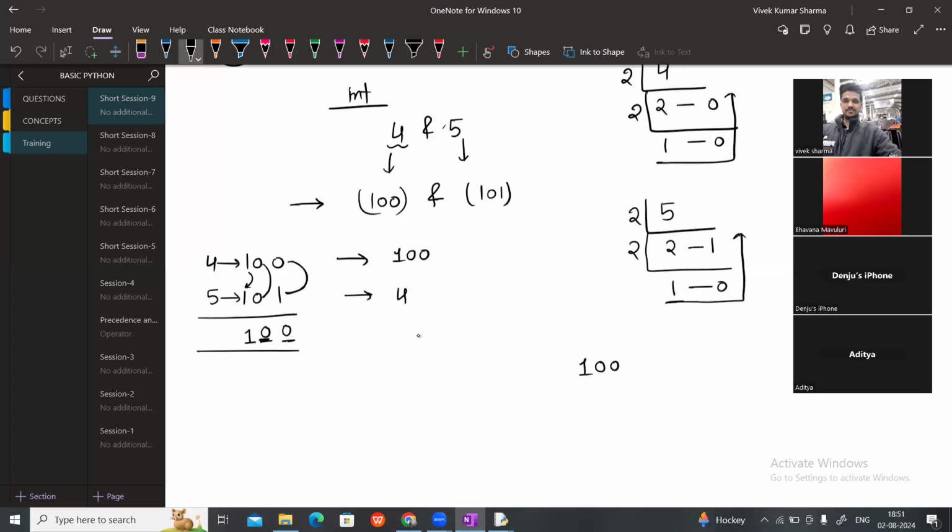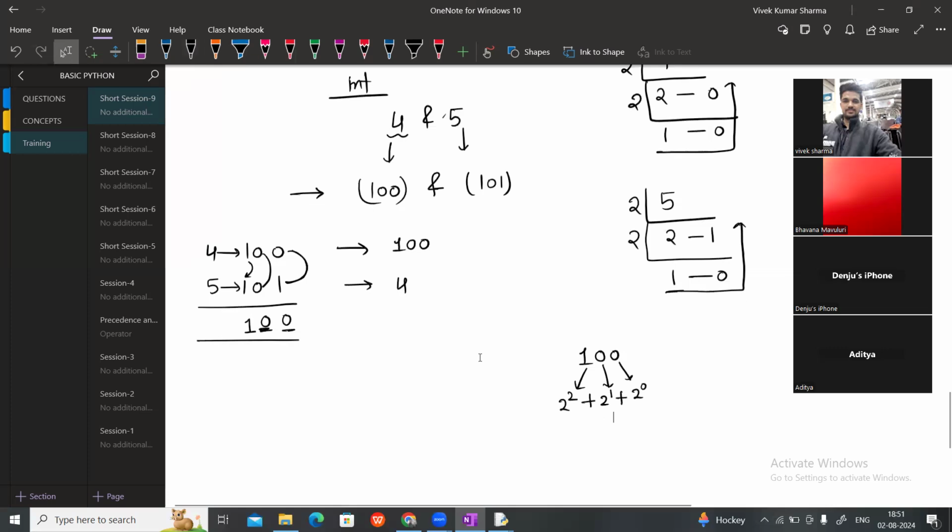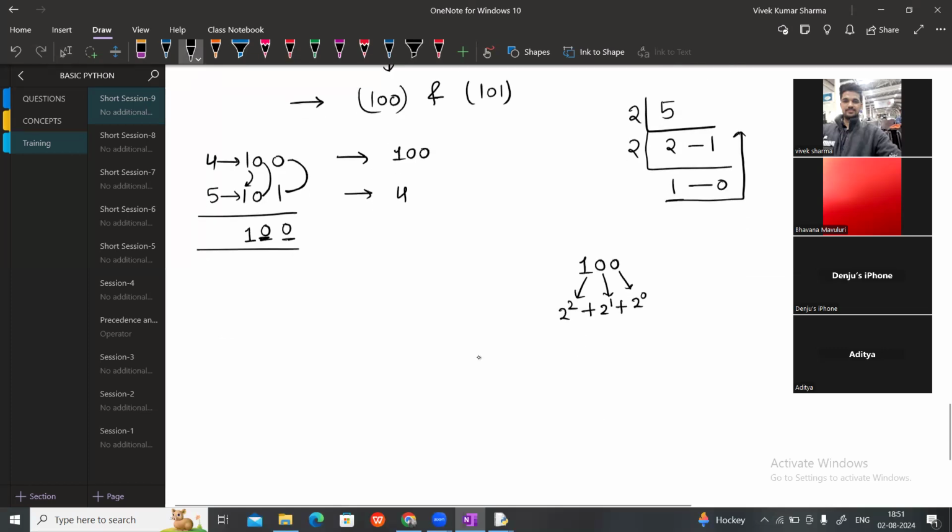1, 0, 0, right? So this bit we can write as 2 raised to the power 0. This bit we can write as 2 raised to the power 1. This bit we can write as 2 raised to the power 2. We will add all these three, right? Now we will consider that number whose bit is 1. So here the bit is 0, we will not consider this one. Here the bit is 0, we will not consider this one. Here the bit is 1, we will consider this. So 2 raised to the power 2 is there. That means 4, right?